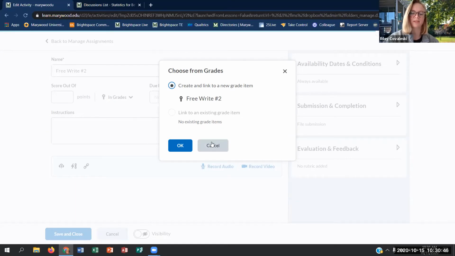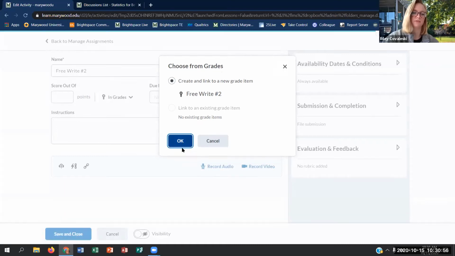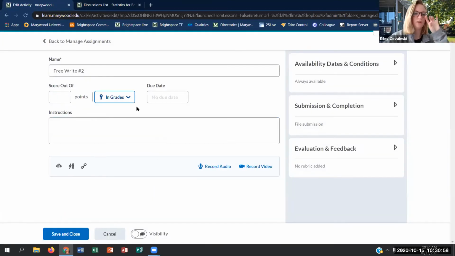It's a little bit different than the discussion tool where you get to create it with the link. In this case, because I don't have a grade item with this name on it, it's asking me to create a new one. So I'll just click OK. And that only appears if you click on your score out of field that says ungraded and change it to a graded item. So if you want it to be ungraded, then just leave it alone. Otherwise, click on score out of and provide a number of points.